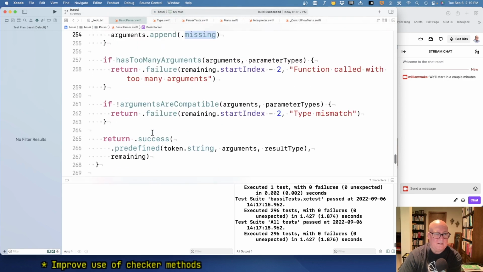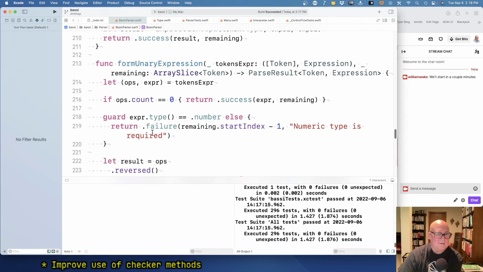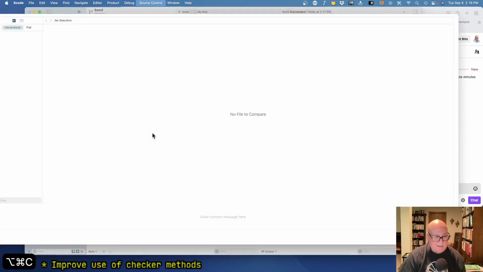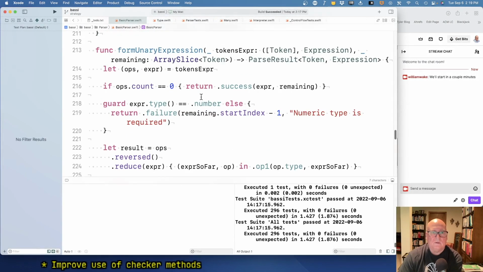I think we have the two methods, those two. Okay. Do I have any changes left? No. Okay. Cool.